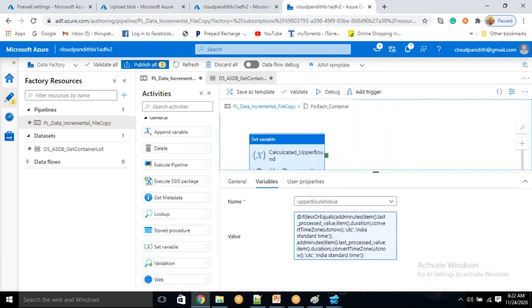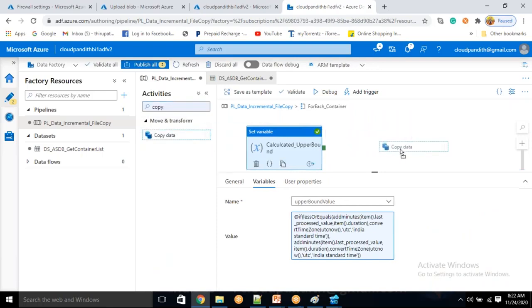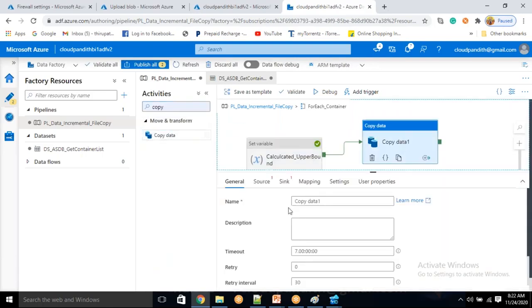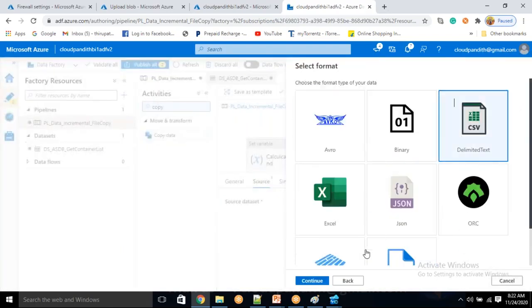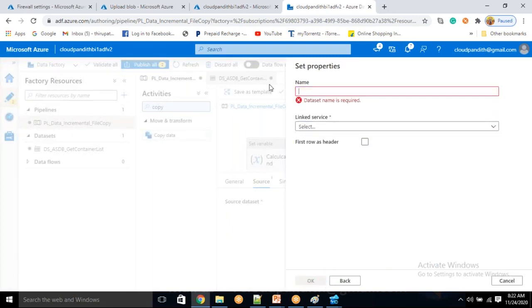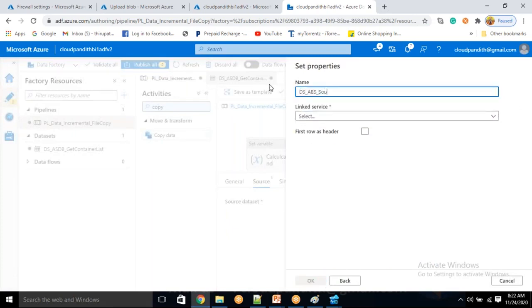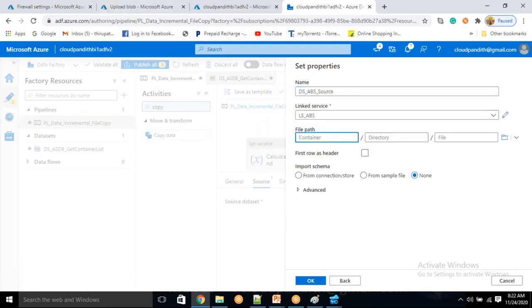Now, after the set variable activity, I want to use a copy activity, copy data. From where to where do you want to copy data? I want to copy data from blob to blob. So you just use blob, CSV. You can name this DS for Azure Blob Storage source. Use this linked service. Even though I have Avro and other file formats, I'm just considering CSV. Just click OK. The container name I want to pass dynamically, as you know.